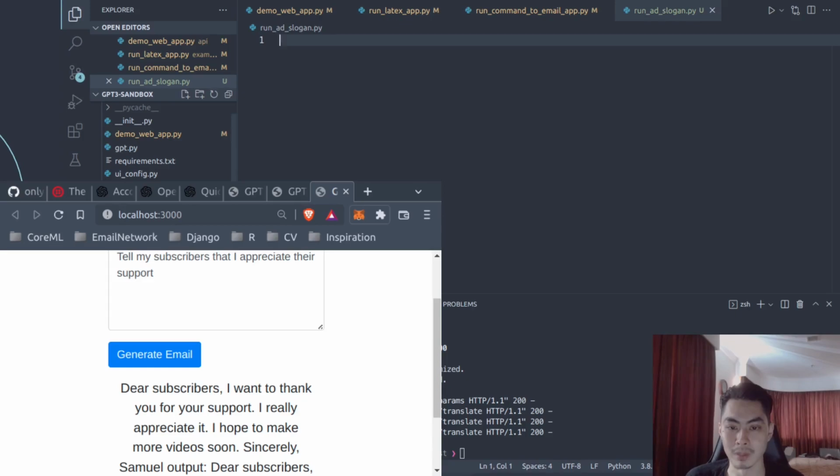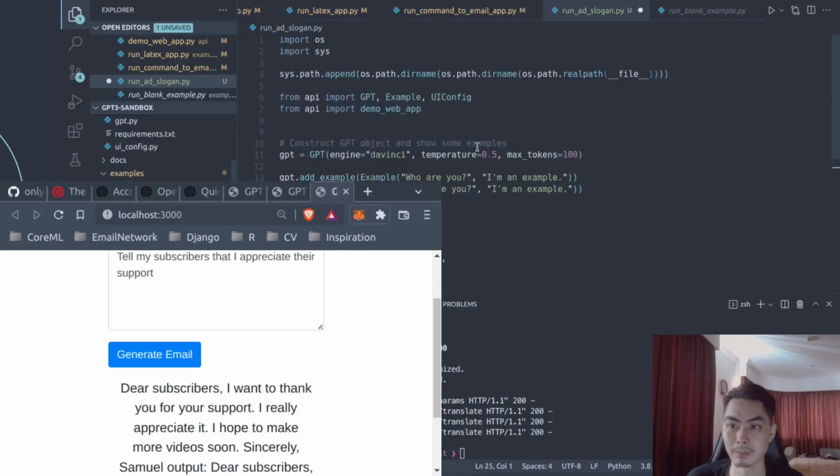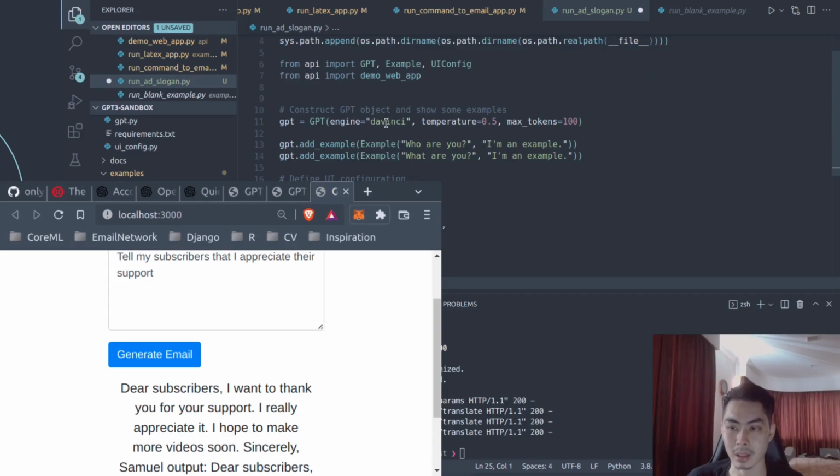I'm gonna go into the run blank example.py and I'm gonna copy almost all of that. Just gonna copy all of that and I'm gonna paste it in here at slogan. So these are very, very standard Python stuff. Import OS, import sys.path.append. Very, very simple stuff. And then there's the GPT engine. Okay, so let's talk about this. GPT engine diversity, temperature, max tokens.